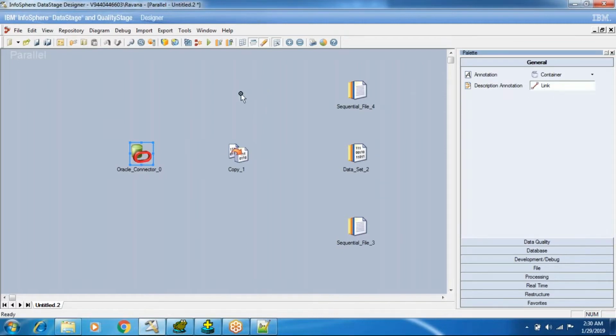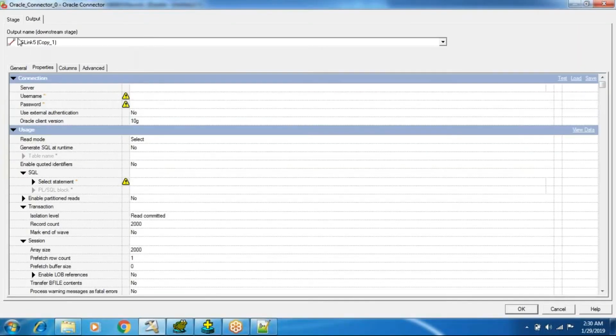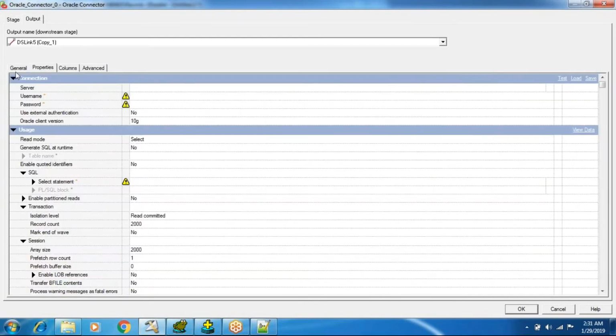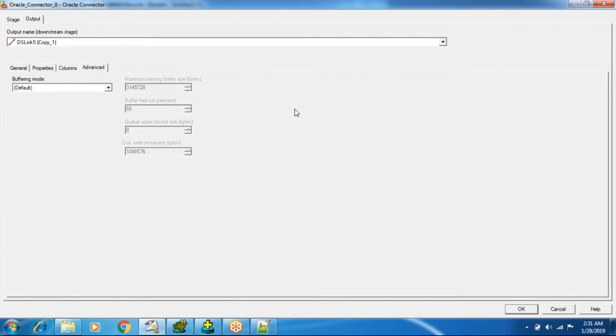Once you click on link, you get a round symbol on your mouse. Left click your mouse button, hold it, drag it and place it onto your copy. Now go and see: before, you saw only the stage page, but now you see the output page. Under the output page, you have general tab, properties tab, columns tab, advanced tab.